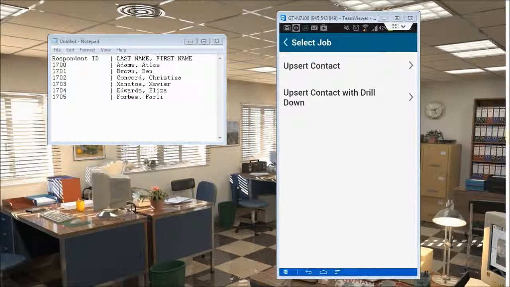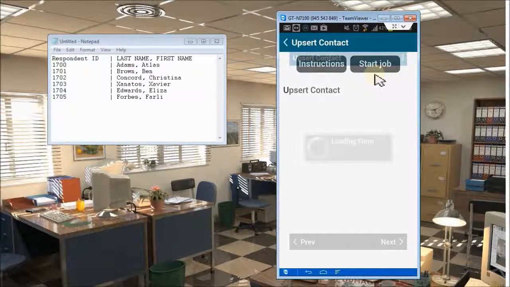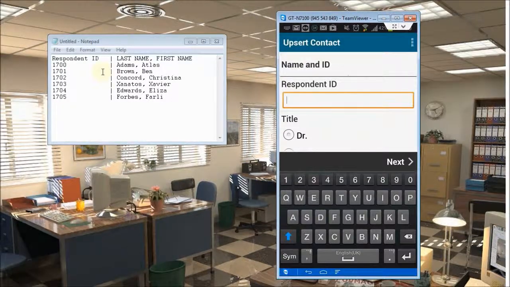Let's recall the example from the Upsert Contact tutorial. In that job, we can update a record by entering the respondent ID. It is this respondent ID that helps TaroWorks identify which record they should edit. Now, this method suffers from some drawbacks. For example, if your field officer does not know the respondent ID or enters it incorrectly, you could very well end up with incorrect data. So in that case, is there a better way?